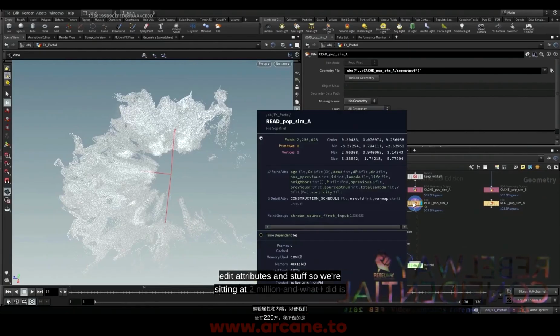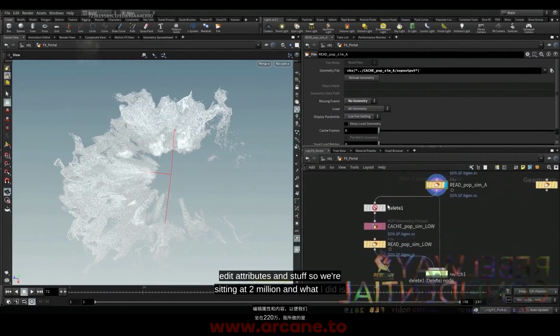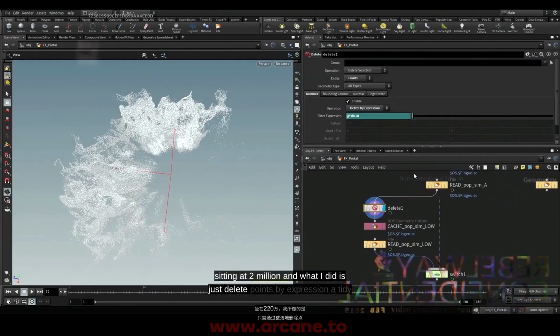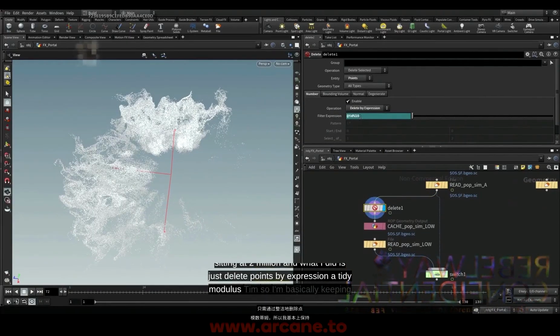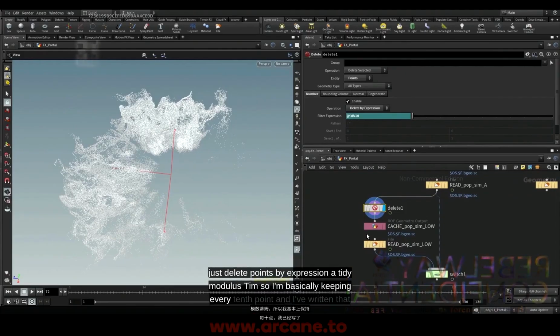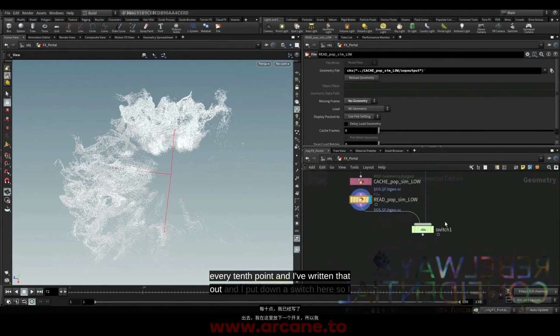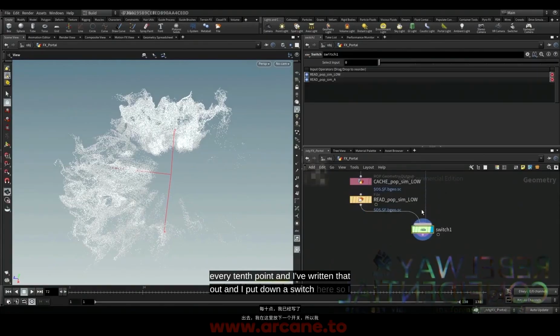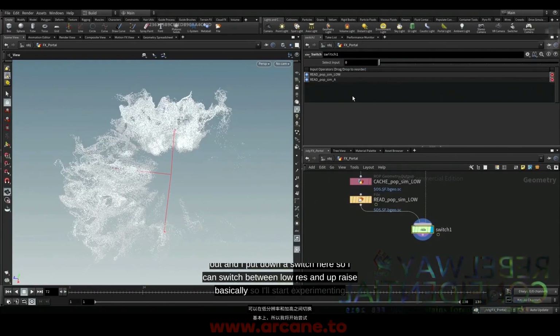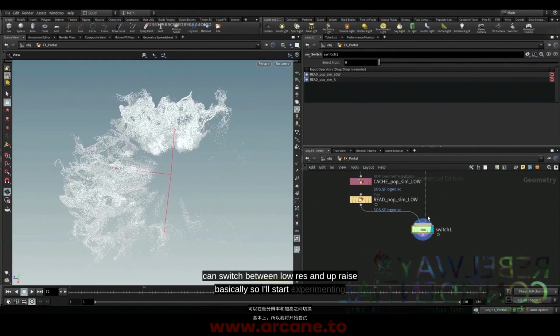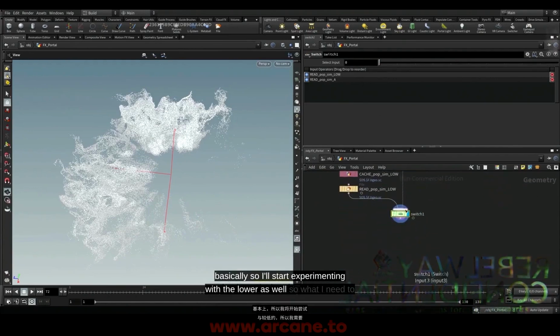So we're sitting at 2.2 million, and what I did is just delete points by expression at ID modulus 10. So I'm basically keeping every 10th point, and I've written that out. And I put down a switch here so I can switch between low res and up res basically. So I'll start experimenting with the low res one.